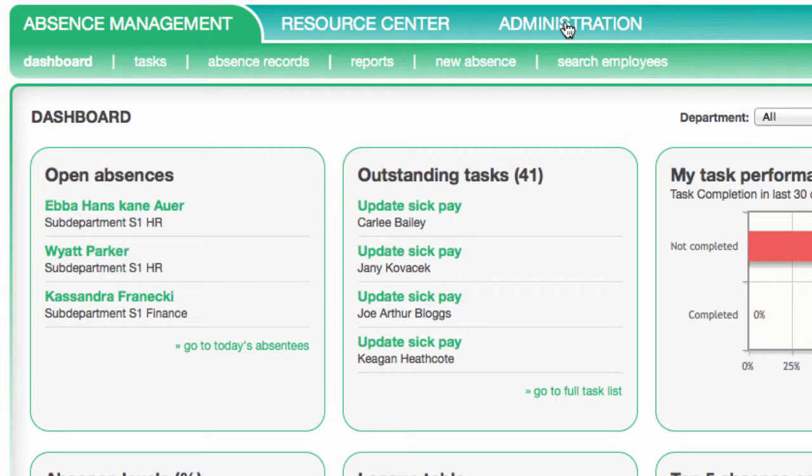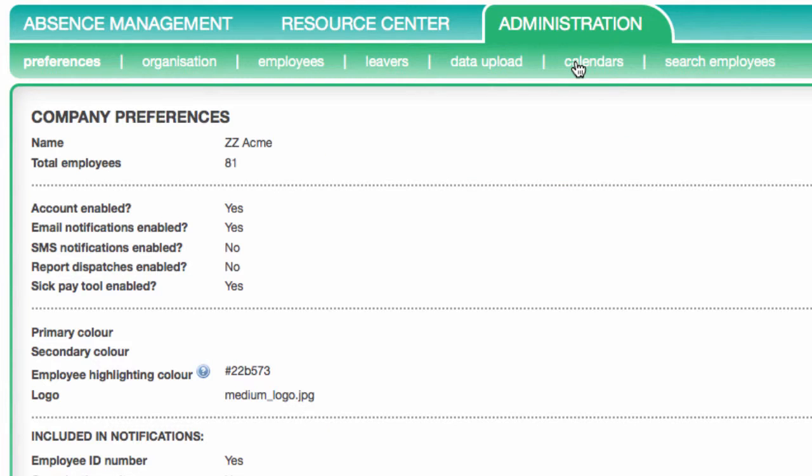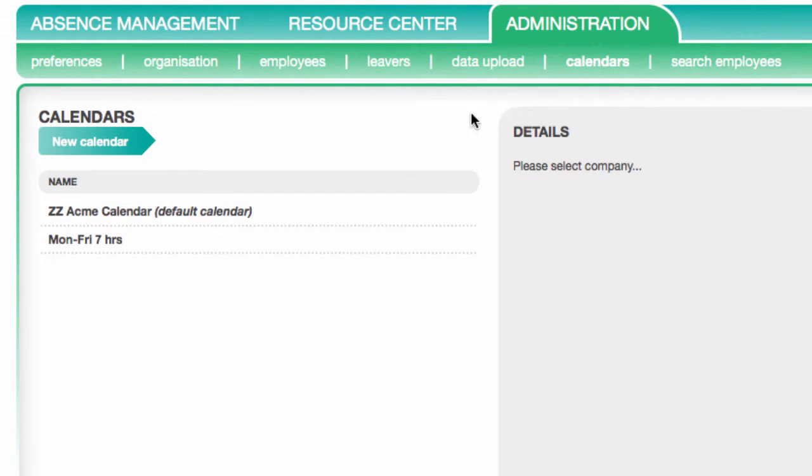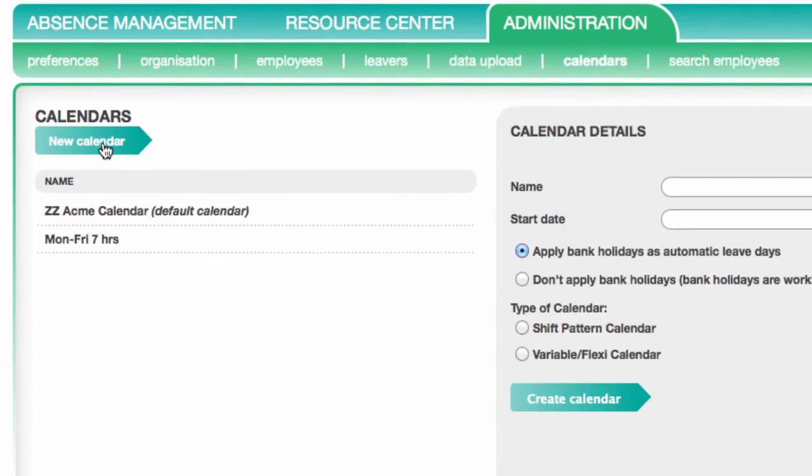First, head to the Administration section, then click on the Calendars tab just below. Here you can see a list of the calendars you already have in place. If you've never created a calendar, the list will be empty, bar the default calendar. To add a new shift pattern, click New Calendar.